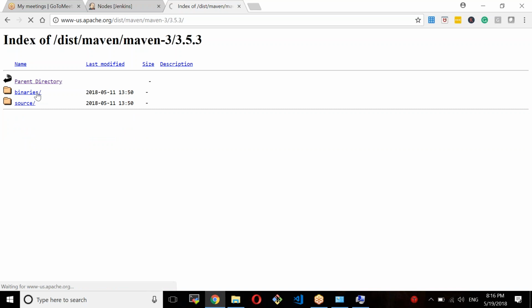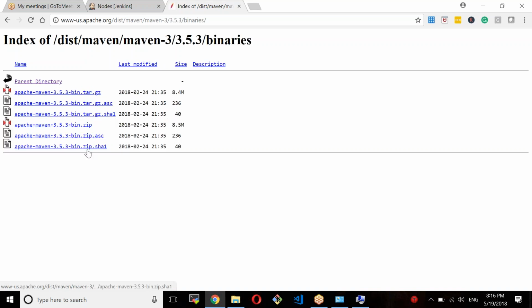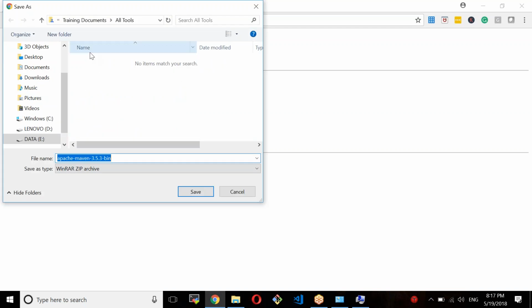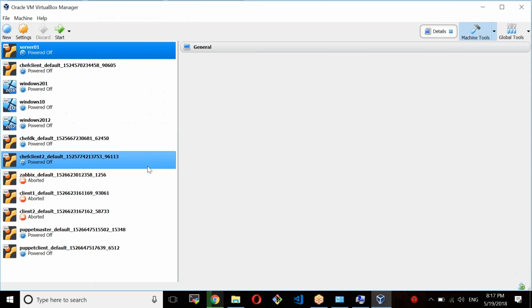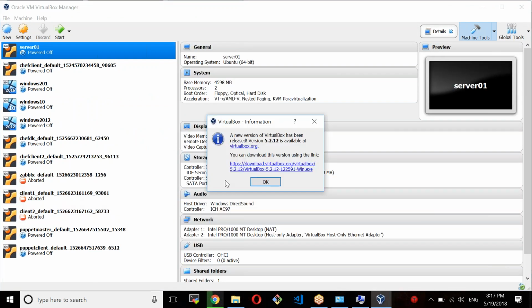Go to binaries. These are the files that you have, zip file or tar file. You can download either one. If it's a Windows machine, just click it and it is going to save it for you. For example, I saved it like this. Or if it is a Linux machine, what do you have to do? Go to your Linux machine. Let me open VirtualBox and open one of the virtual machines.